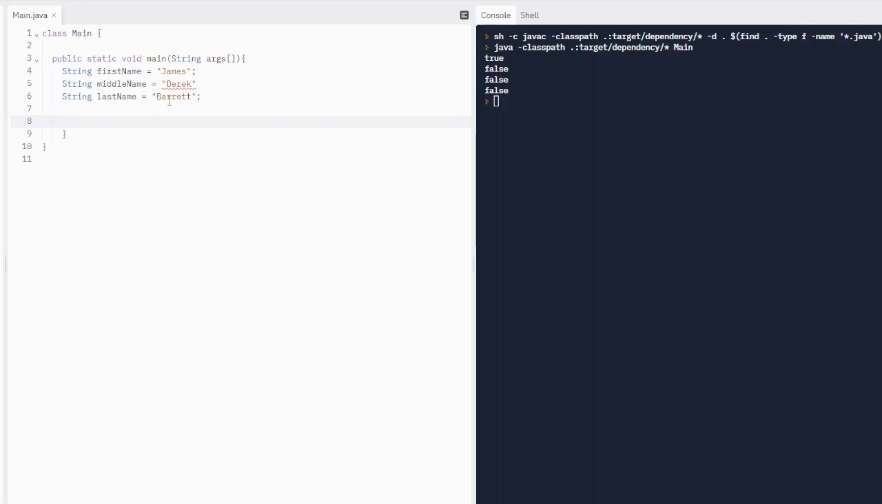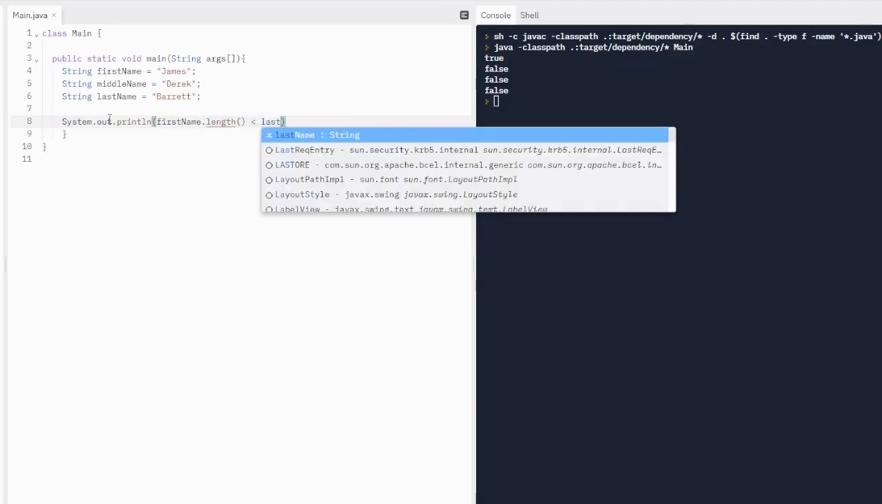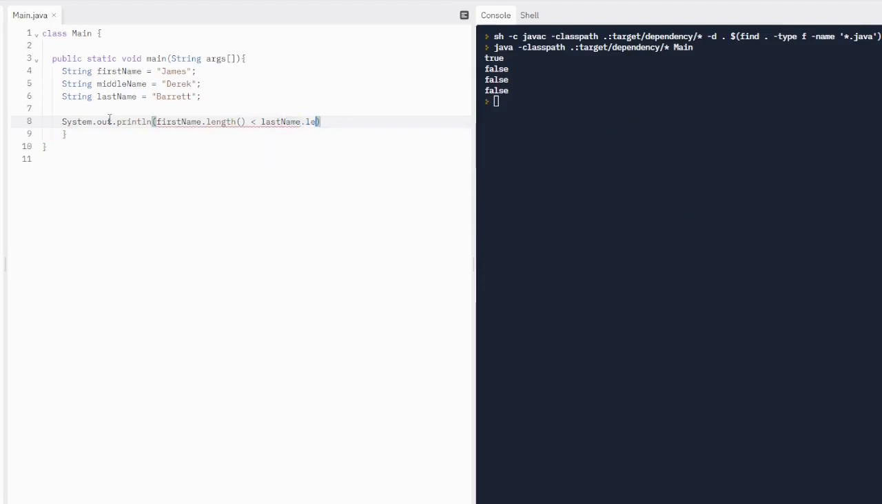So what does that mean exactly? Well, this means we can see if the length of first name is greater than or less than or equal to the length of last name. So let's do first name dot length is less than last name dot length. We learned this in the Unit 2 video. Well, is that true? What is first name's length? It is 5. What is last name's length? It is 7. So this is going to return true because 5 is indeed less than 7.